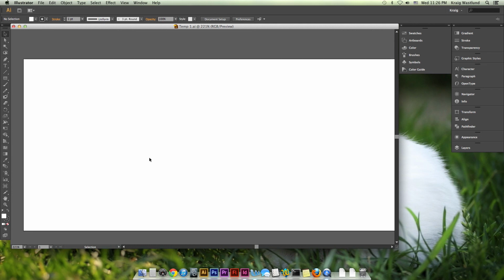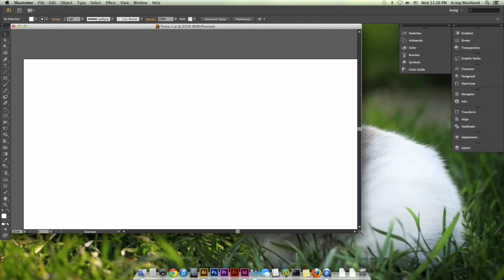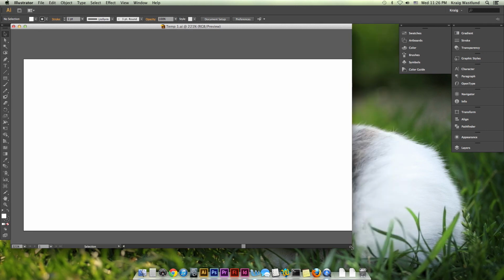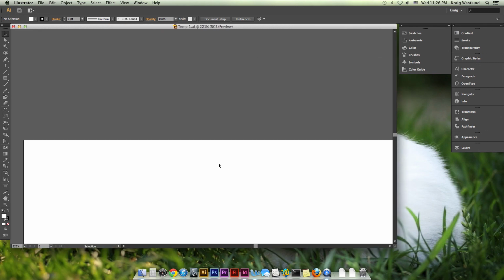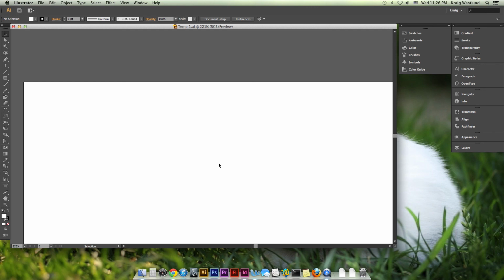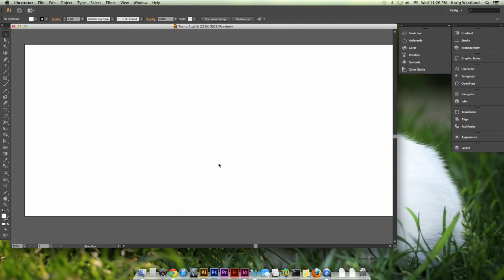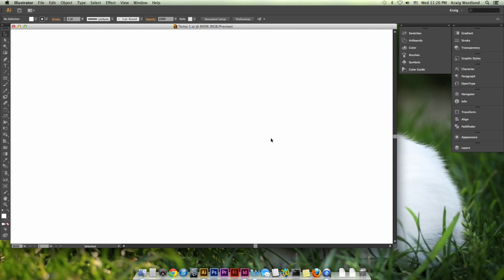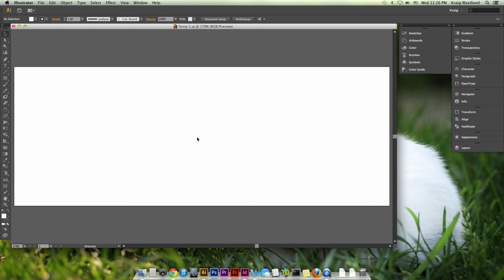The only other thing I'm going to teach you for right now is Command 0. Command 0 is one of the shortcut keys that you're going to use a lot. If you resize your window, or if you've zoomed in on something and you need to come back and see your whole artboard, Command 0 will reset your artboard so that it's visible in the window that you have open. And that does it for this tutorial.